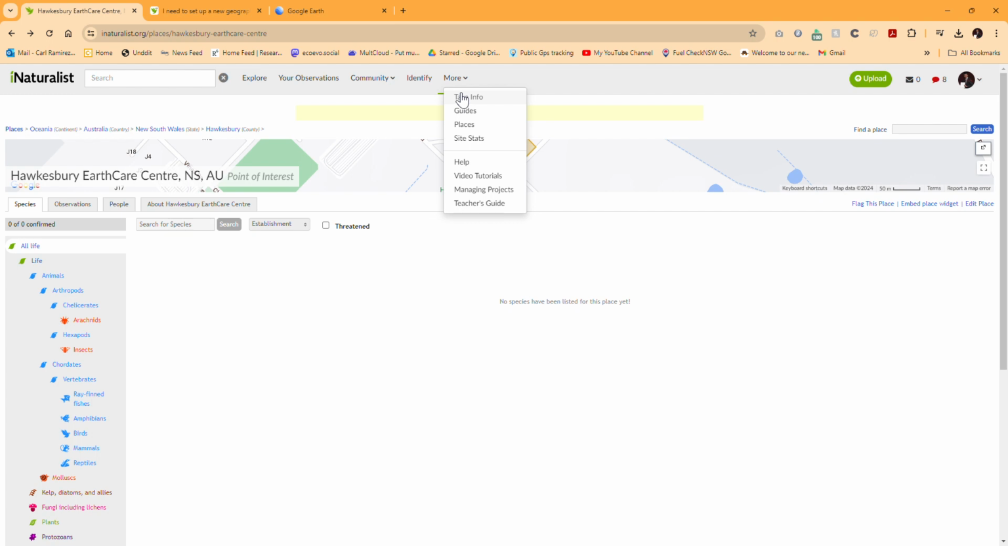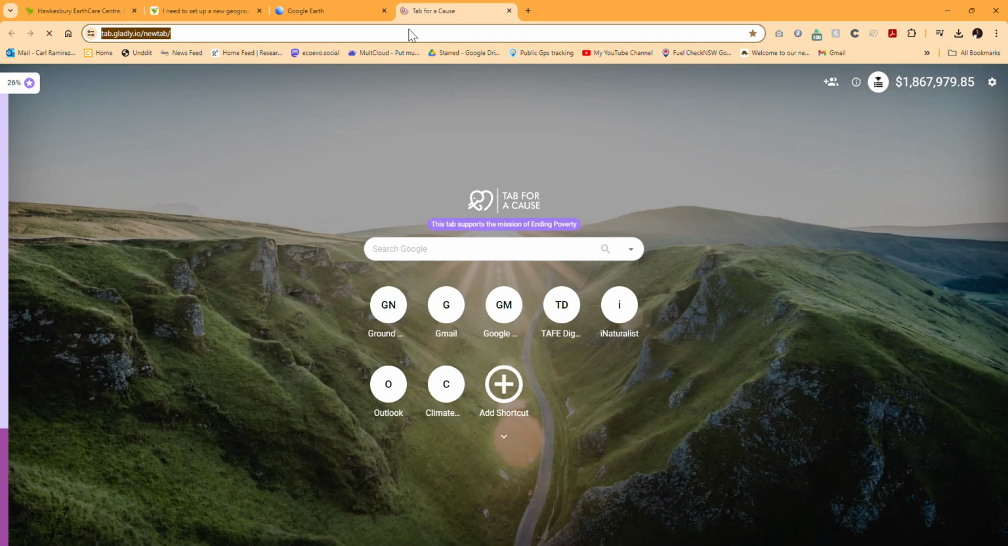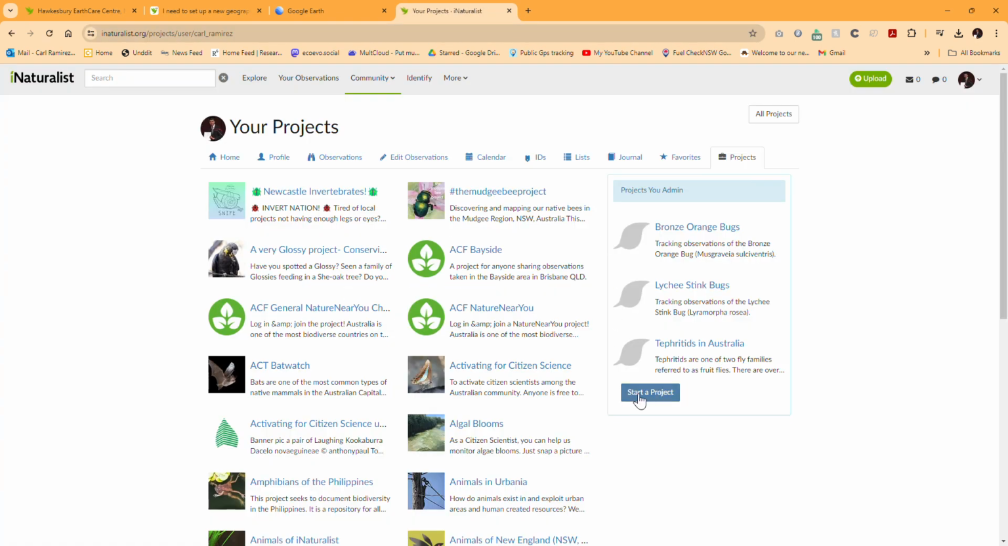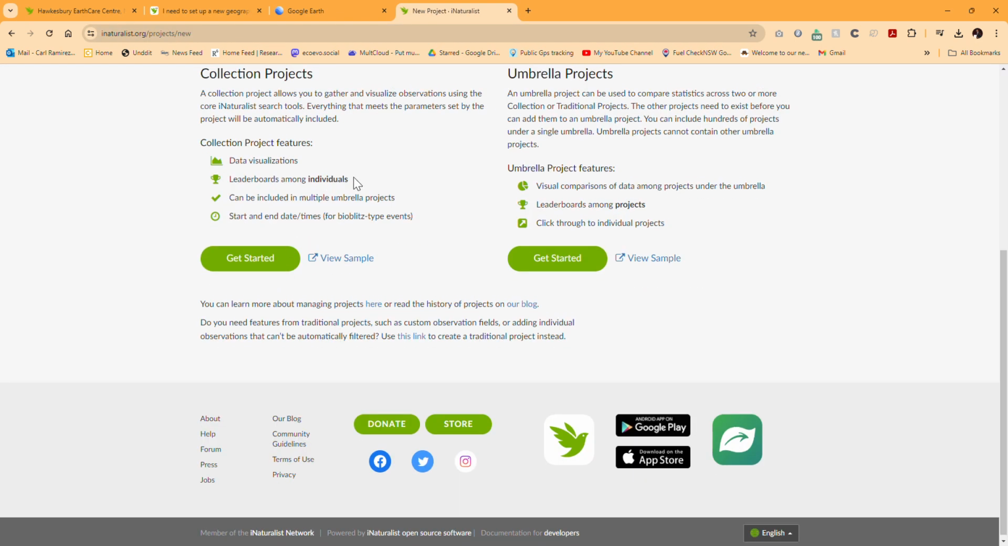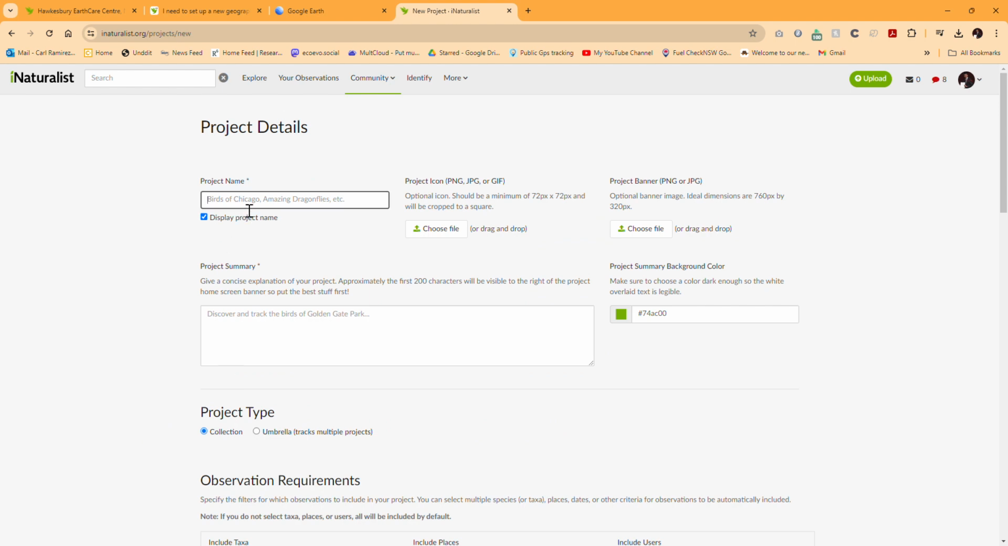Now that this place has been created correctly, we can go back to projects, start a project. There's two types of projects, collection projects and umbrella projects. Collection projects were what I just showed you earlier about how we can use them to select by area or by species or by time period, whereas umbrella would collect from a number of collection projects. So, Hawkesbury Earth Care Center.